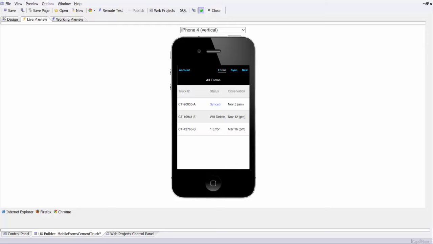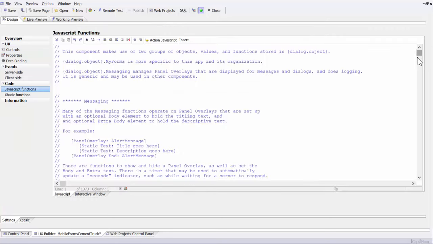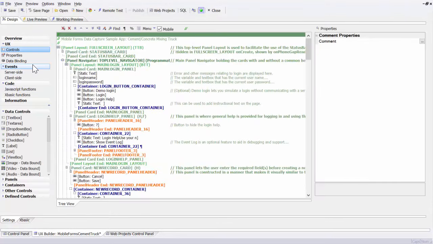So that's the application. It's the mobile form cement truck application. And as we'll show in other videos, it's fully commented. So you can learn from it and see a working program and figure out how to modify it for your own use.